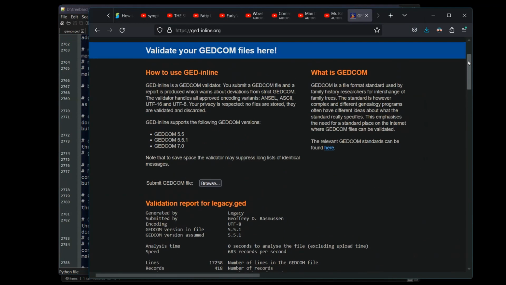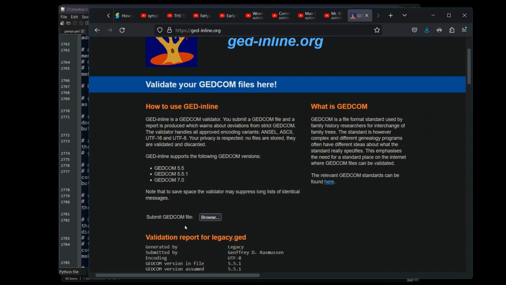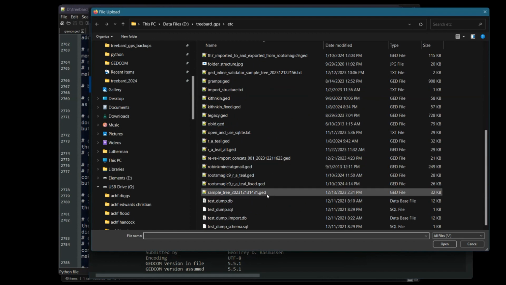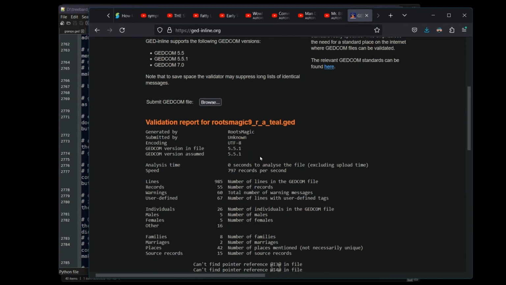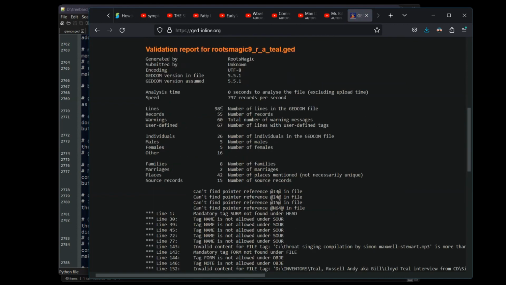Let's validate one more and then we'll stop on that and do an export real quick before we close. Let's browse for another one that doesn't work. Roots Magic, I had all kinds of problems. That's why I have one called Roots Magic and one called Roots Magic Fixed, because I had to go through the GEDCOM file and literally delete all kinds of stuff that was wrong. I don't know why. To actually import, I had to fix it and delete a whole bunch of tags that were wrong. There you go. That's Roots Magic now, 5.5.1 UTF-8. Out of 985 lines, we have 67 custom tags.